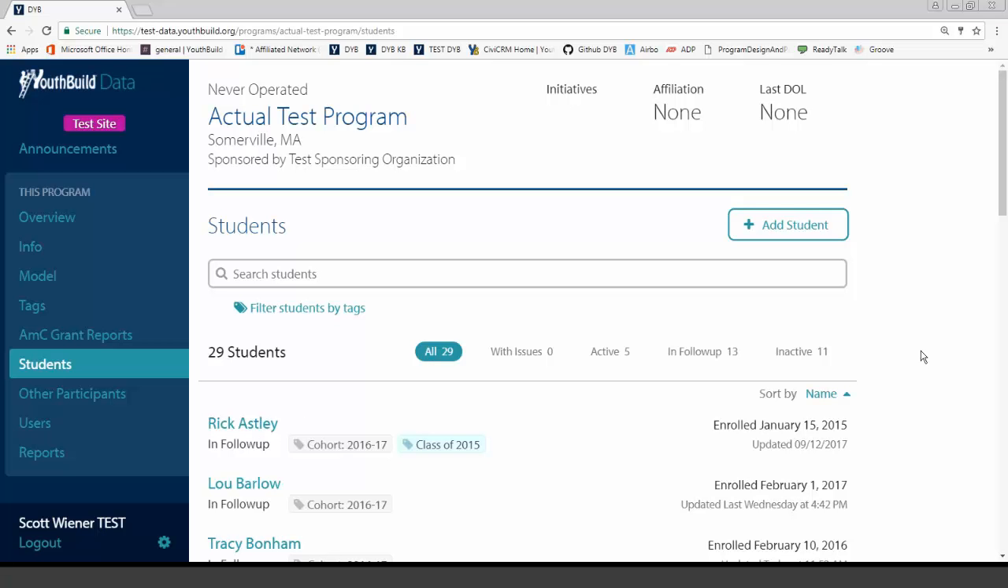System tags are gray and automatically generated by DYB based on the data you enter about your students. The blue ones are user tags that are created by the program or users at the program. We'll go over those next. Let's start with system tags. There are over 350 system tags ranging from demographic characteristics like sex and race to exit year, certificate type earned, and more. The system tag you can see here on our students is the YouthBuild USA cohort year tag, indicating when they exited the program.